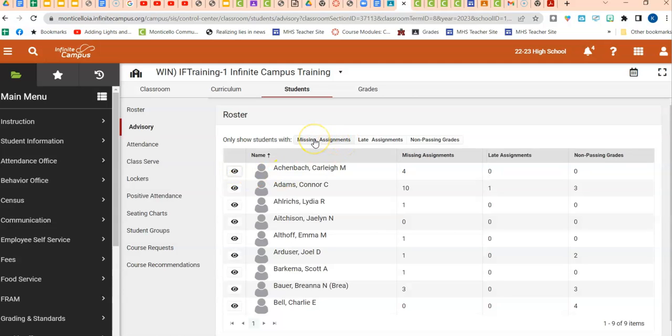I can sort my students by missing assignments, by late assignments, or by non-passing grades. So if I just want to see everybody who's missing something, they're right here. So that is the advisory. Super cool, super easy to use.